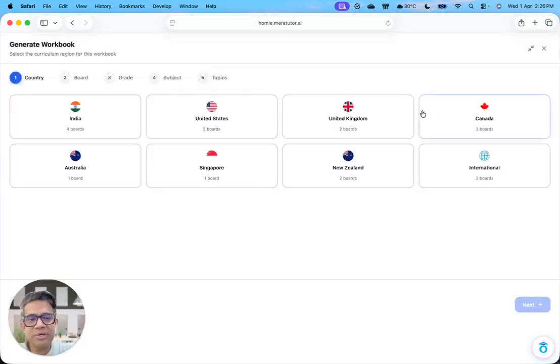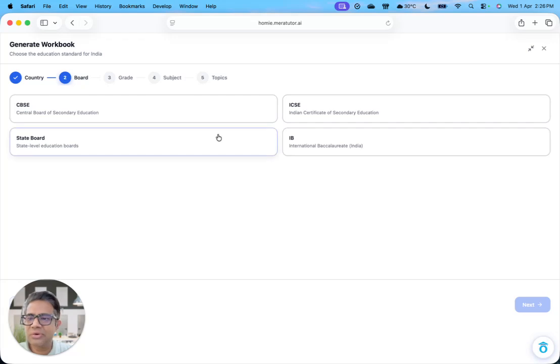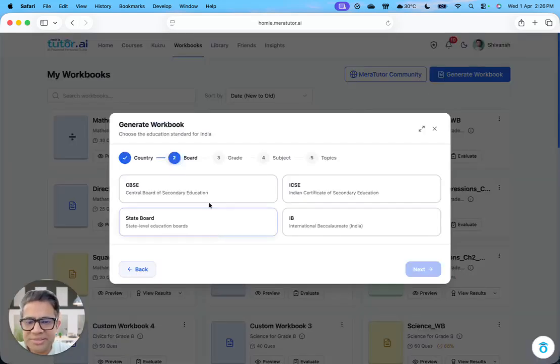When you do that, you can also expand the screen, and here you can see that we got different countries. So based on countries, you can choose which country and curriculum you want to go with for the workbook creation. So for now, I'm going to click on India. And when you do that, click on next, and you can choose the boards right here. And the boards are CBSE, ICSE, State Board, and IB. So you could choose, for instance, CBSE in this case.